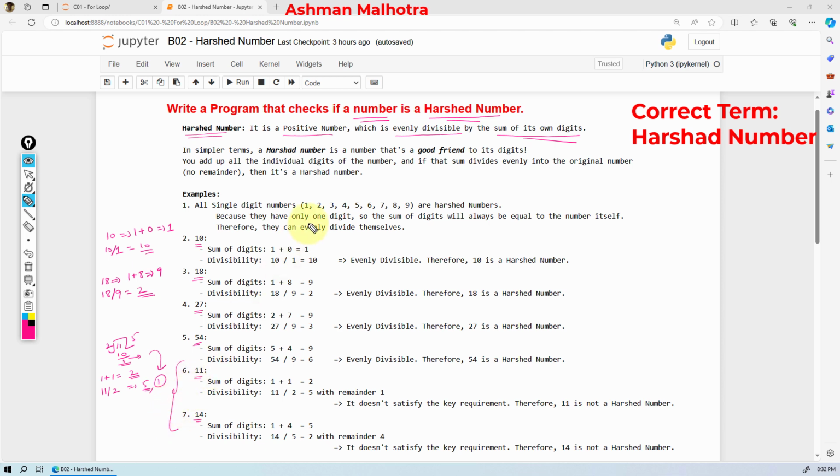Keeping this in mind, what we understand is we have to sum the digits of the number. Therefore, all positive single digit numbers are Harshad numbers. Why? Because if you take an example of 4, we have only a single digit. So the sum of its digits is 4, and you can divide 4 by 4 evenly. The result is going to be 1. So all positive single digit numbers are Harshad numbers.